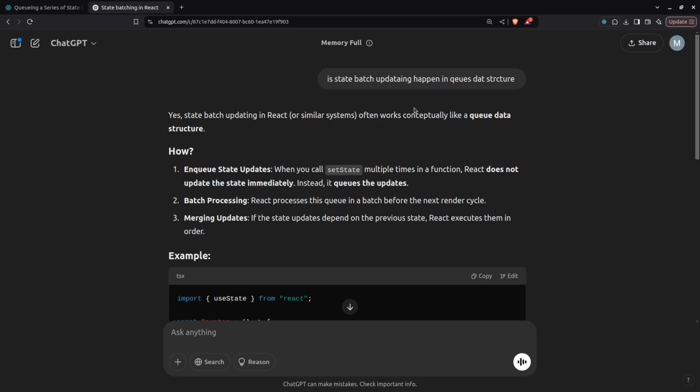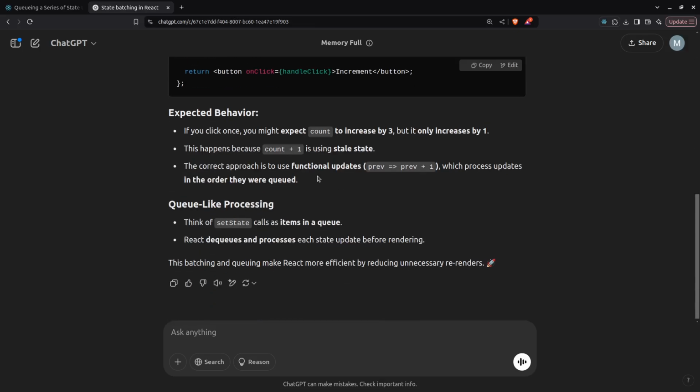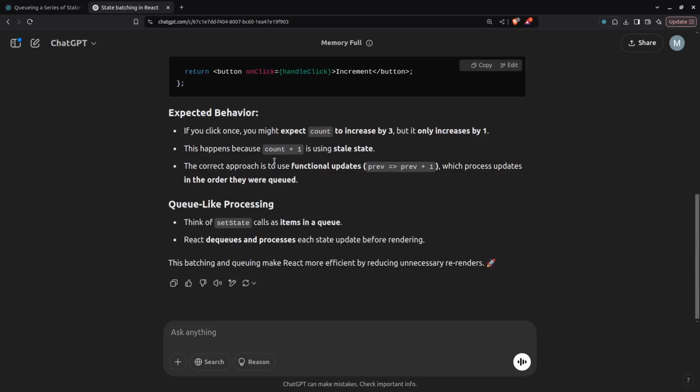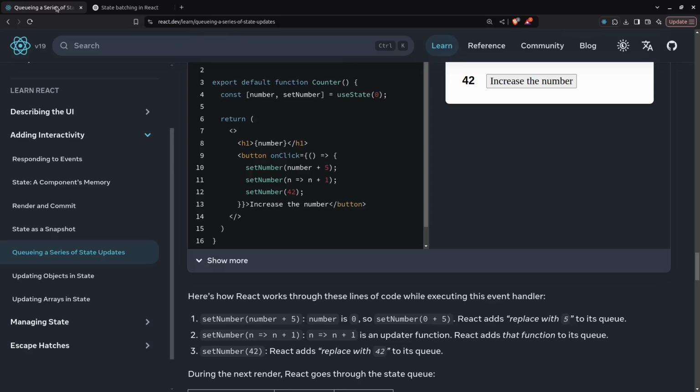When you call set state multiple times, React does not update the state immediately, it queues the updates. Batch processing: React processes this queue in a batch in the next render cycle, merging updates. If state updates depend on a previous one, React executes them in order. Okay. So React first queues the state, then batches them together, and then executes or updates them. Okay, let's go. We're going good.